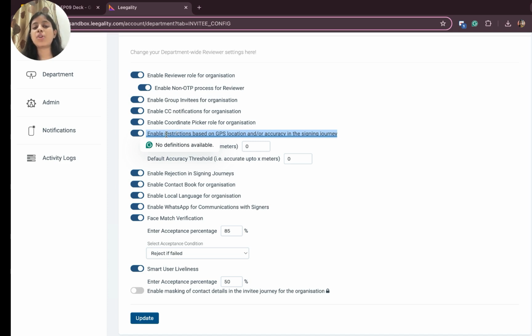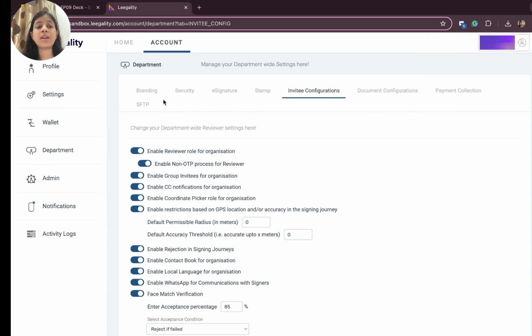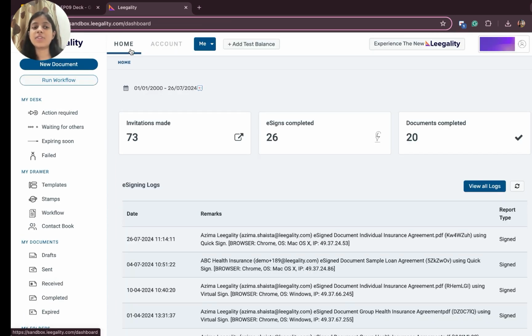Now once you have turned the toggle on for this feature, you can also set up these parameters. So if you set up values here, it will be followed for all documents that get executed via this account. Once you have done that, you can update. Now as you can see, the changes have been done. Now here's how as a sender you can use this feature.